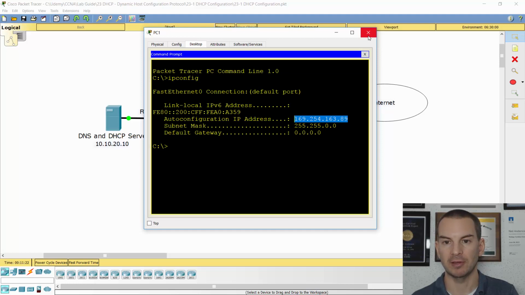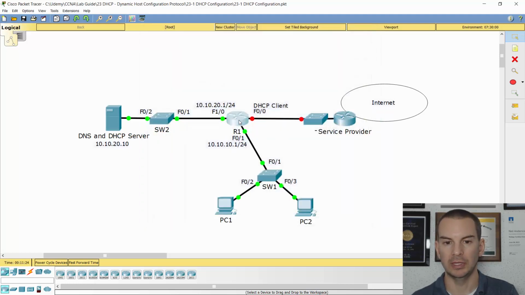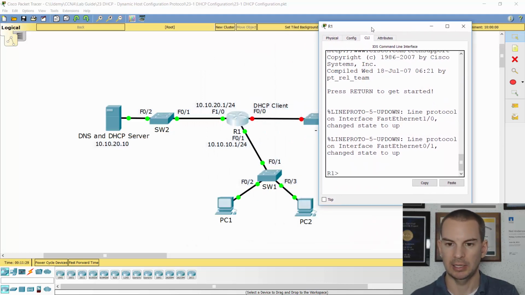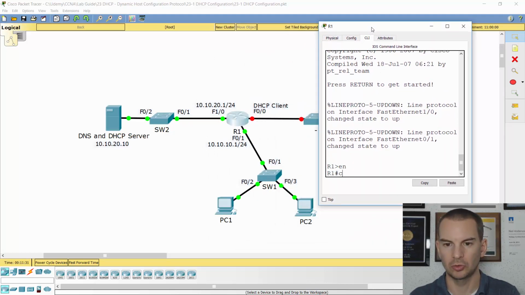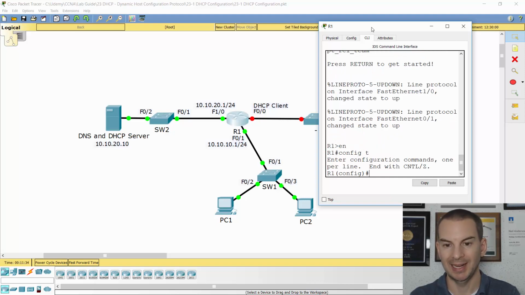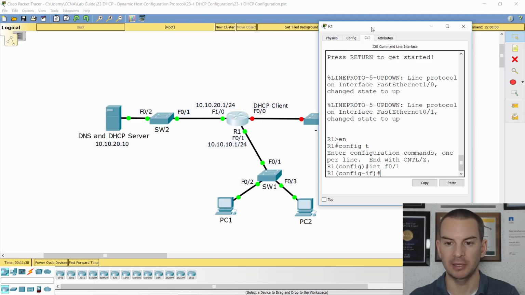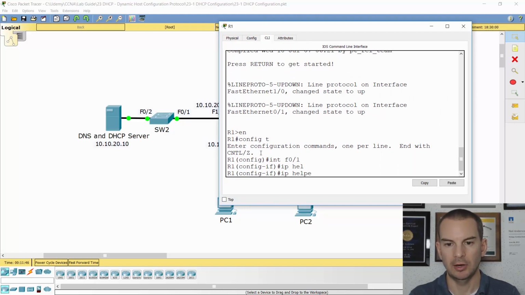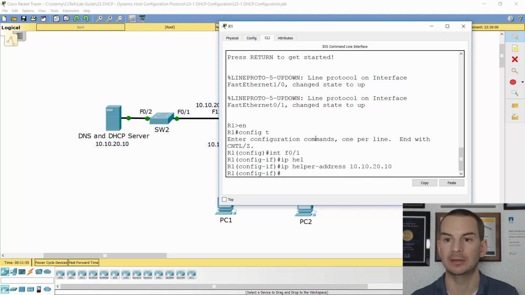So to fix this, I need to go onto the router. I'll go into the command line here, and I want to go to global configuration, and then interface fast0/1, the interface facing the clients, and I say ip helper-address, and my DHCP server is at 10.10.20.10. That's it, all that I need to do.